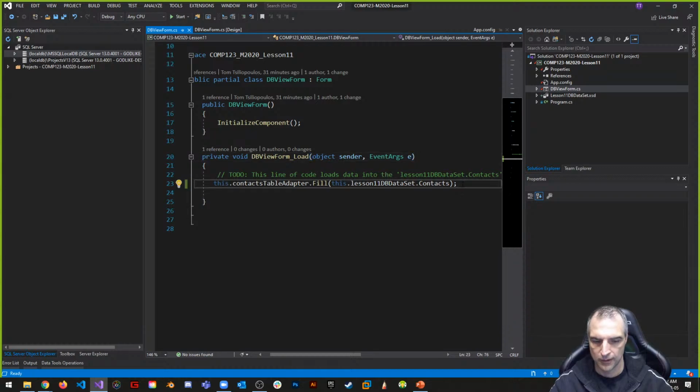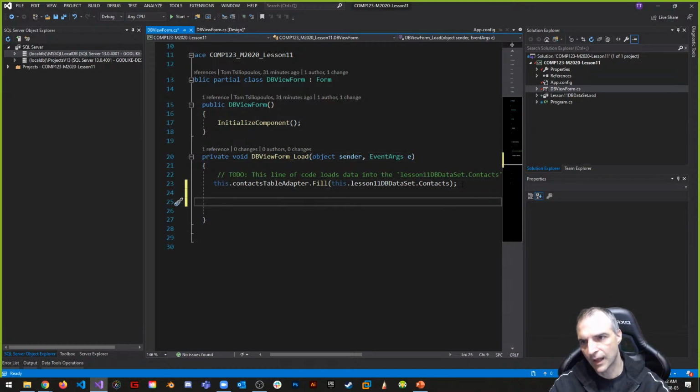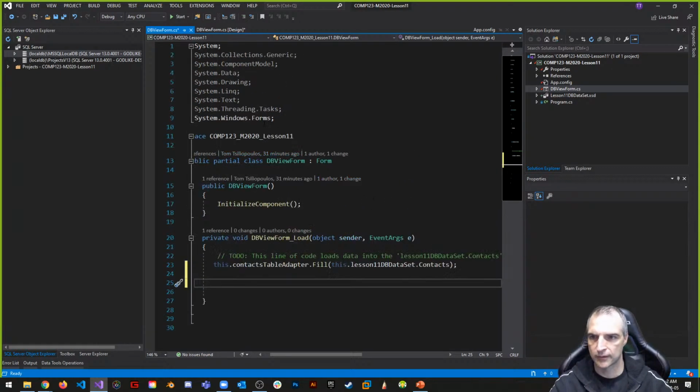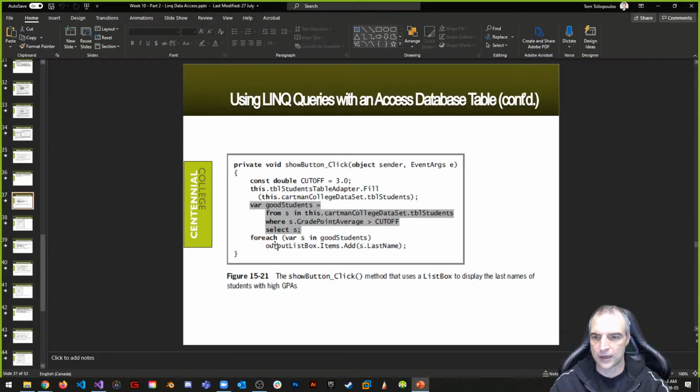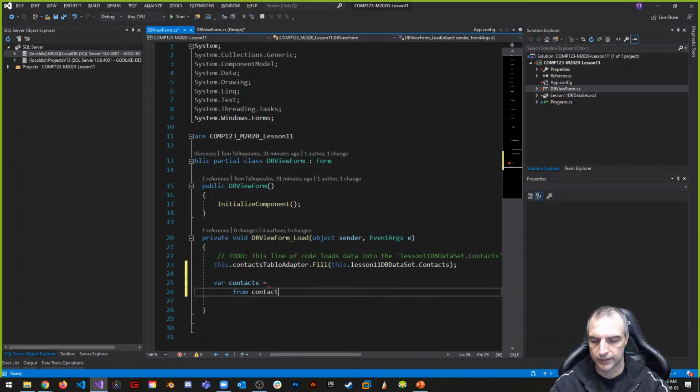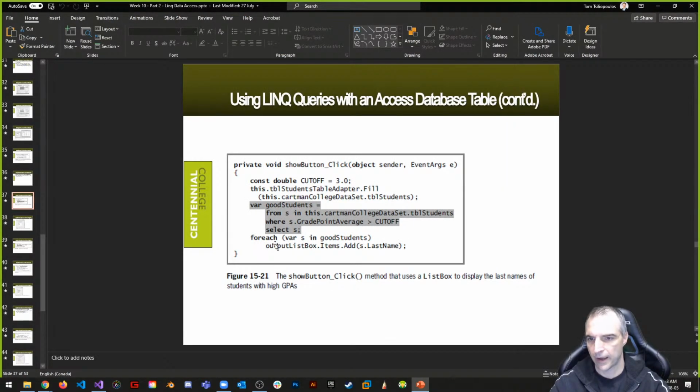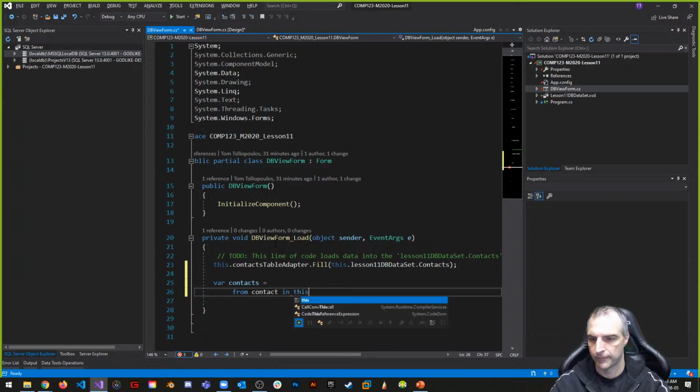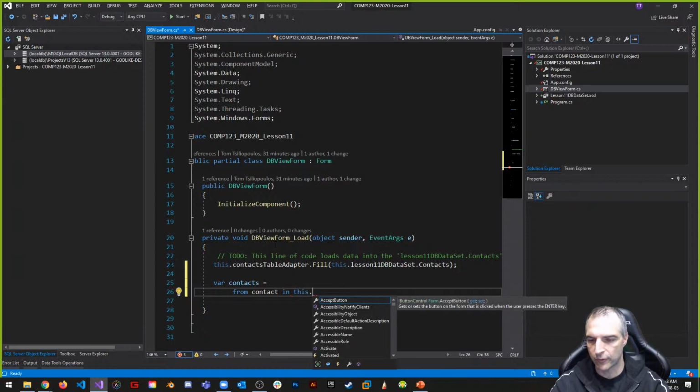So here, I'm going to use LINQ. Make sure that LINQ is here, System.Linq. By default it is. And I'm going to do the same thing, right? So I'm going to say var contacts. This is a contacts list, basically, is what I'm getting. And that's going to be equal to, just like it says here, in the next line, from contact in this dot, the data set. Remember that data set we talked about before?